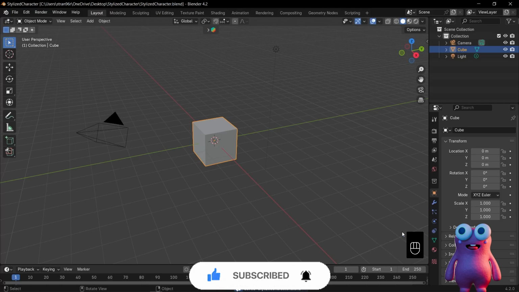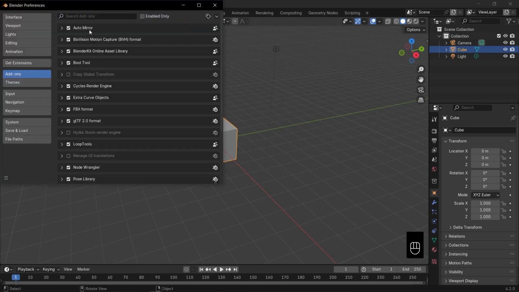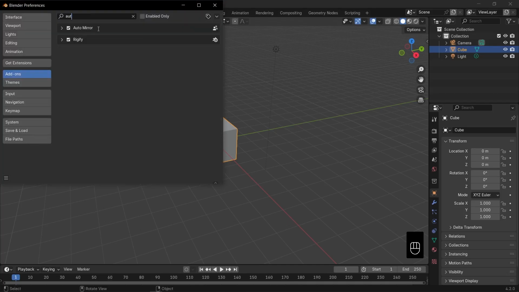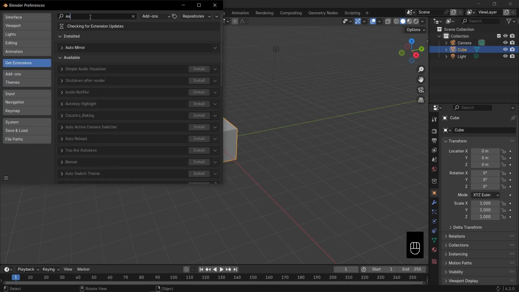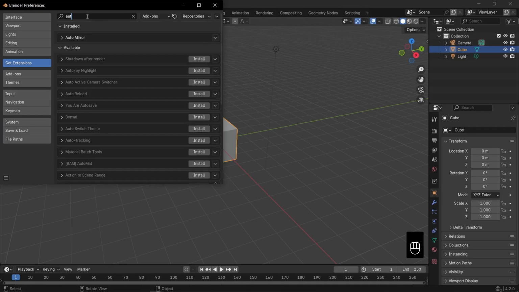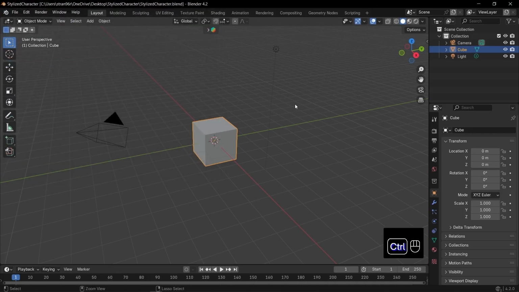Next, we need two of Blender's built-in add-ons, Auto Mirror and Loop Tools. Go to Edit, Preferences, Add-ons, search for Auto Mirror, and if it's not active, click Get Extensions, search Auto Mirror again, and hit Install. Repeat those exact steps for Loop Tools. Install it, then activate it. And just like that, we're all set. Let's jump in and start modeling our adorable character.